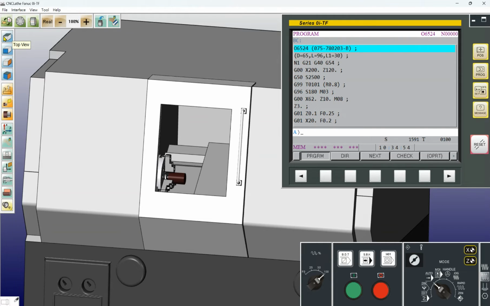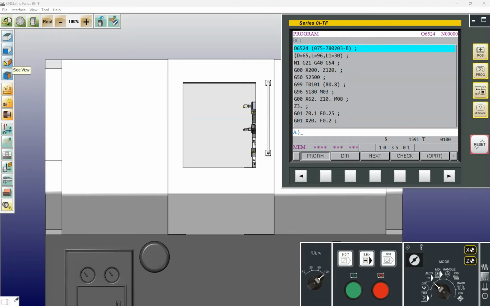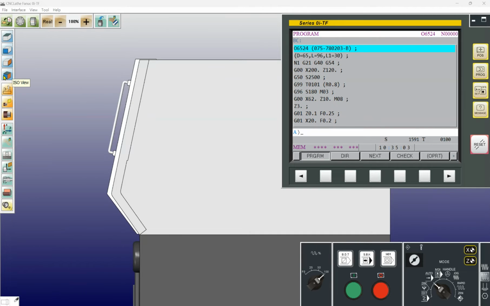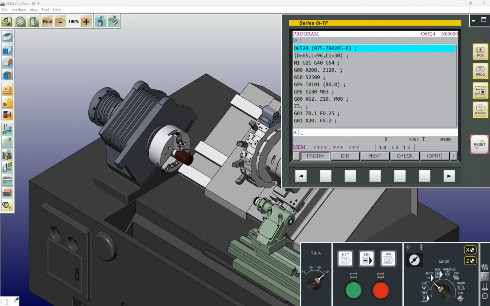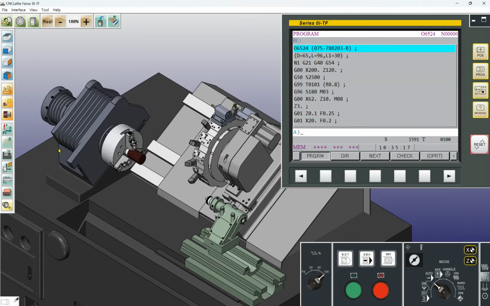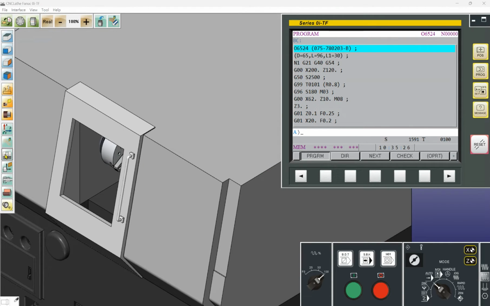And below are the different view angles. First is top view, front view, side view, ISO view. And we can hide the machine case or show the machine case. So click once to hide the machine case. Click twice to hide the tailstock. And click again to show the machine case.